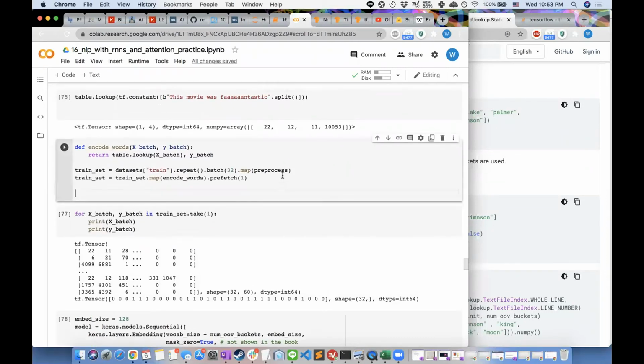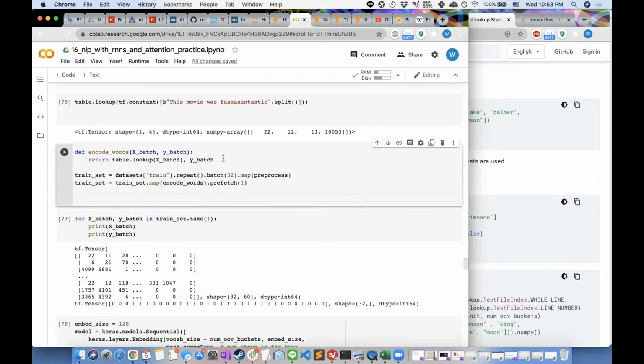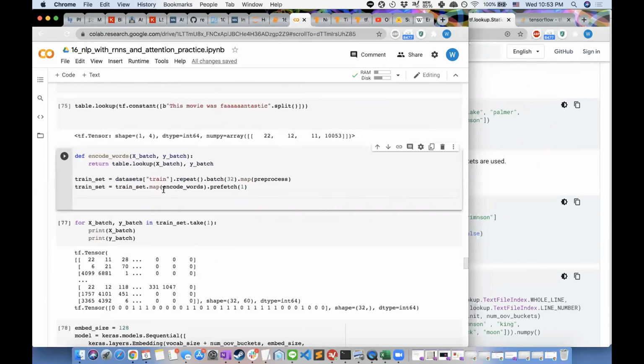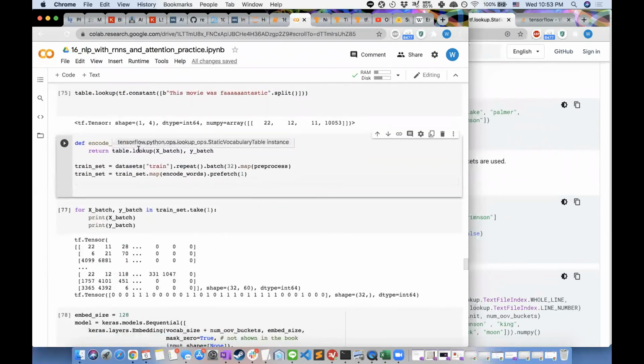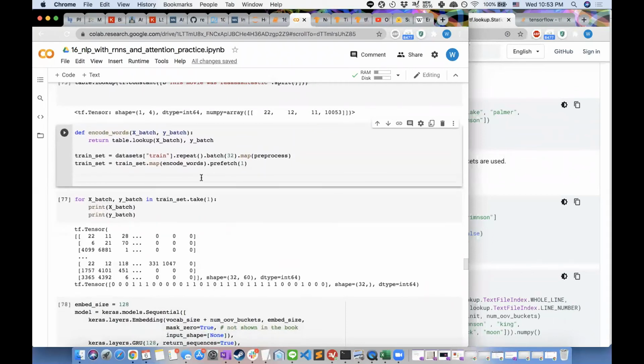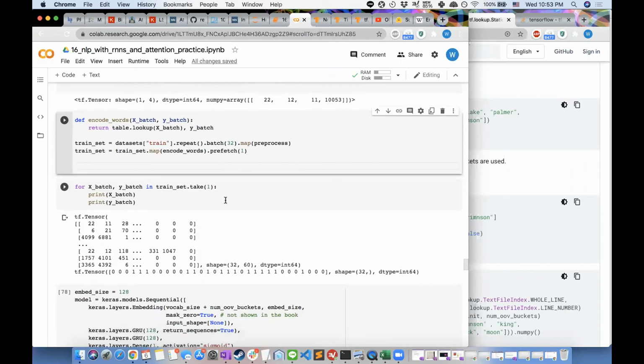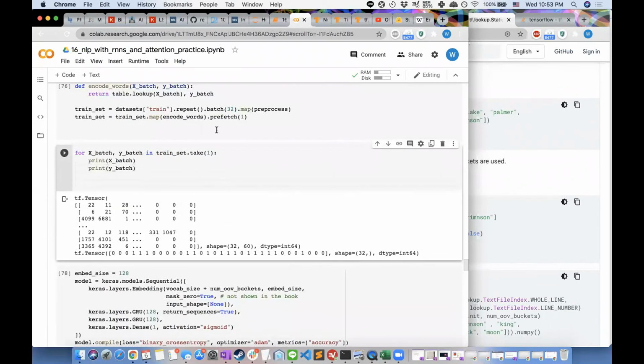Okay. So he also wrote a quick encode words function. Basically it's just table.lookup X batch and with Y batch. And then you just dataset.map encode words, prefetch one. Again, prefetching is just fetching the next element while the current element is being processed. And in this case, we just want to fetch the next element.